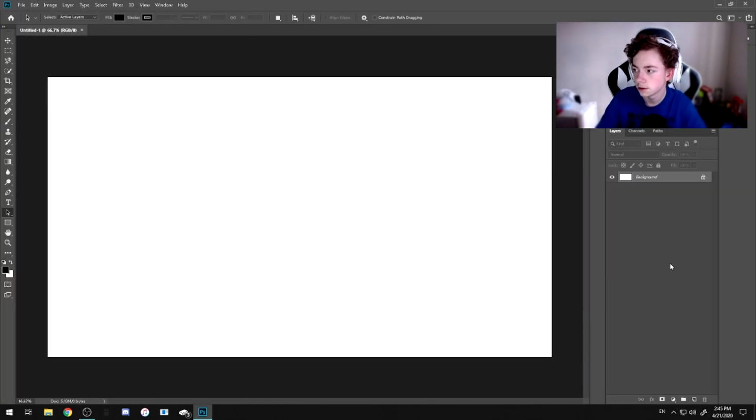Now, if you're new to Photoshop, this will look ridiculous for you. You don't necessarily have to buy Photoshop. You can just, like, download it off of websites for free, but I'm not going to disclose how you can do that.